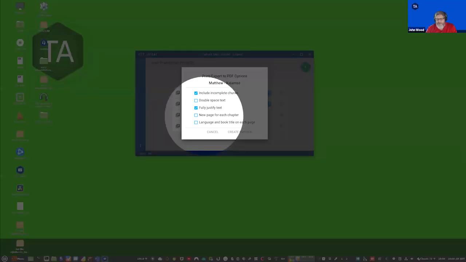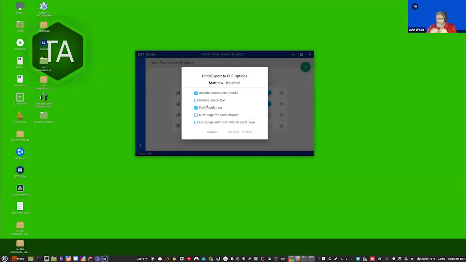Okay, the fourth option here, new page for each chapter. Again, if you're handing this back to translators so that they can check their work, usually one translator does one chapter and another translator does a different chapter. So you don't want to have one page that is needed by two different translators. When we put each chapter on a new page, then each chapter will be able to be separated from the rest of the book so that you can give it to the translator to work on.